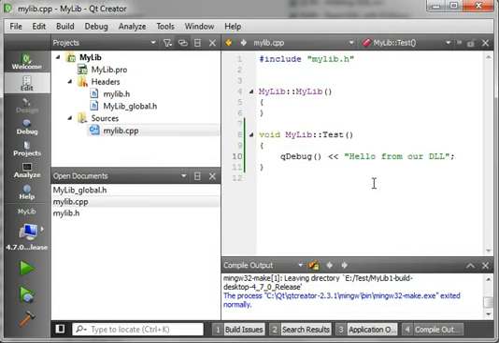Now, if you're in Linux, because remember Qt is cross-platform, it won't be a DLL. It will be a .so. I think that stood for system object, but it's called a library in Linux. So really all our test function does is it just spits out a qDebug: hello from our DLL.